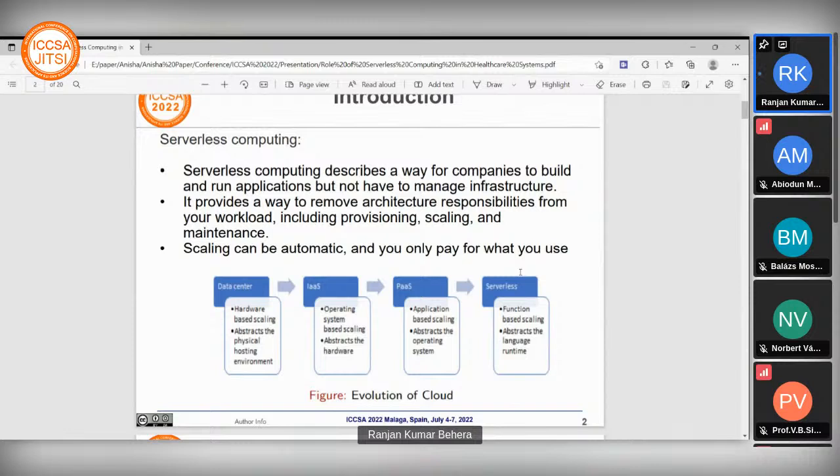So the user only has to write the code, submit the code and deploy the code, and the rest of the things will be taken care of by the cloud provider. The infrastructure management, what language will be used to run the programs, and what resources are needed, everything will be managed by the cloud provider. So all the responsibility will be moved from the client side to the server side. That is the main advantage of serverless computing. In serverless computing, it doesn't mean that the server is absent.